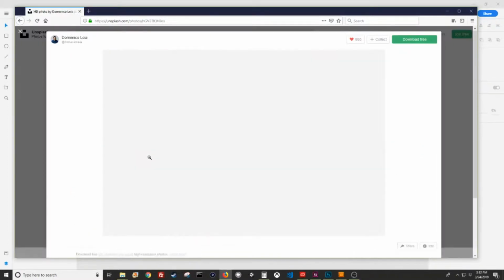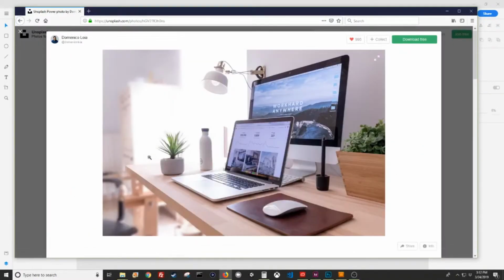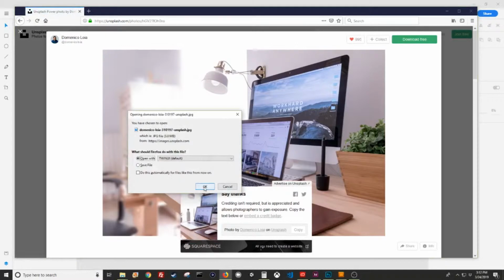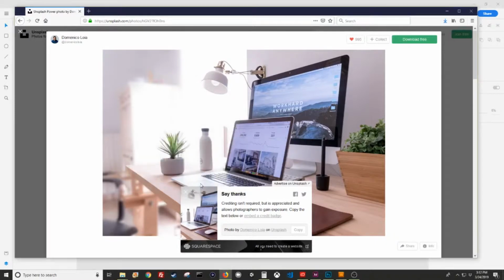Alright, I'm just going to go with this. Nice Mac, looks like an iMac and a MacBook Pro. Could just be a monitor, that's fine. We're going to download this and save the file. Open with Tween? Nah, I never used that before. Alright, that's fine.